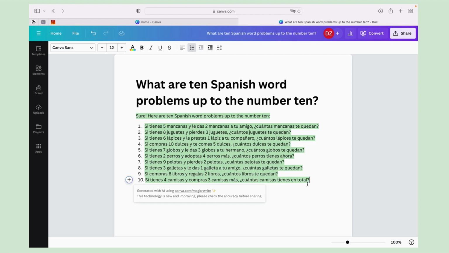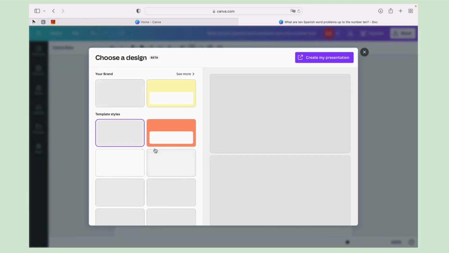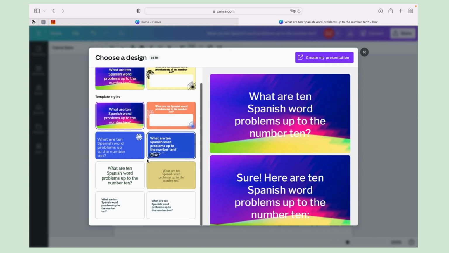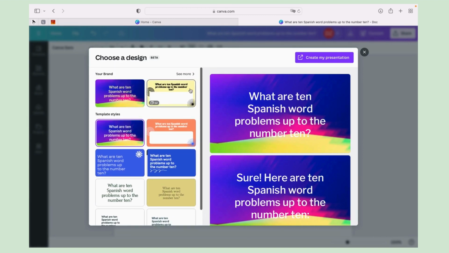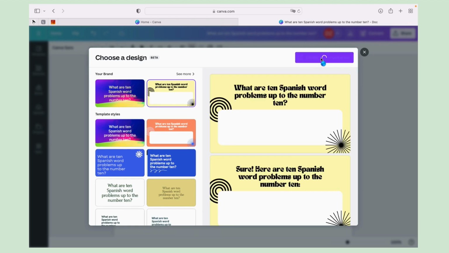Now, if you wanted to take it a step further and make it into a nice presentation, all you have to do is come up here and go to Convert, and then you're going to go to Get Started, and then Canva has lots of different templates that they already have here set up. You can go to see more to see others, but let's just say that I'm going to choose one of these. So I'll choose this one and do create my presentation.